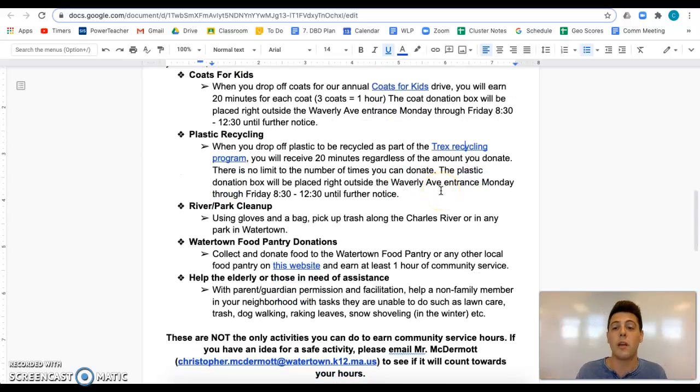Similar situation with the Trex plastic recycling program that we take part in. 20 minutes for each bag of plastic that you bring in. And there's no limit to the number of times you can donate, but it's 20 minutes for every time. And that donation box will also be placed at the Waverly Ave entrance outside Monday through Friday, 8:30 to 12:30.